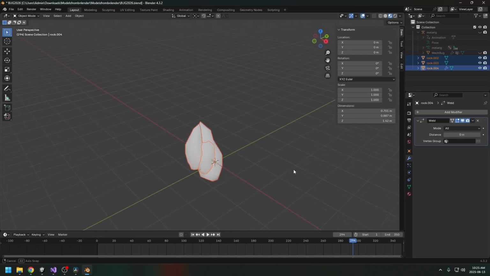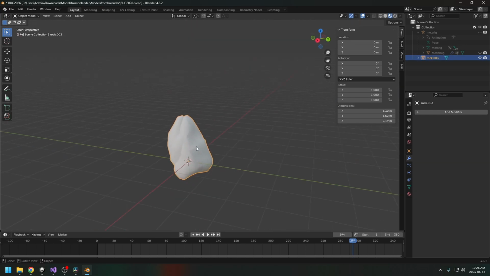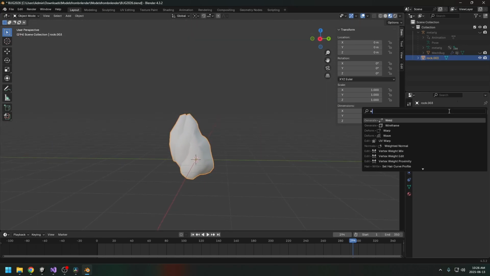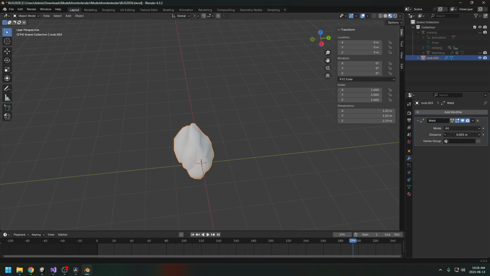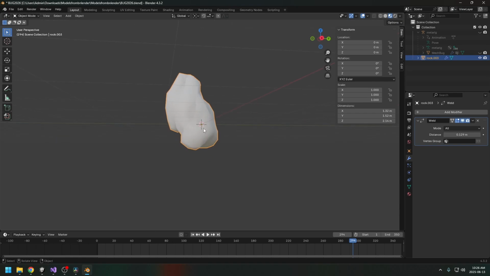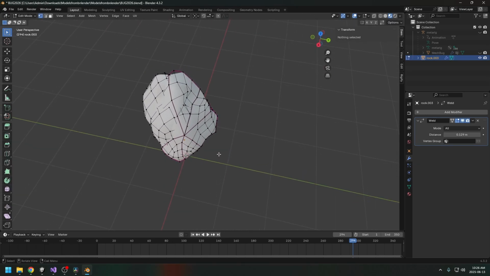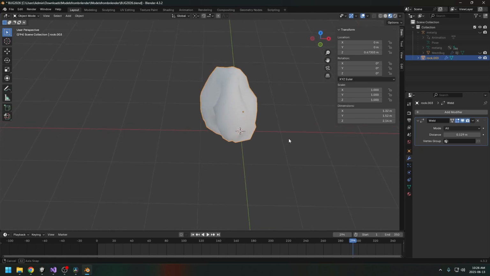And, sorry, they're not joined together. So you have to join them first, Control J. And then after you've joined them, you can use the weld modifier to remove any imperfections or whatever. And so you just get a rock like this. And you might need to go into edit mode and merge some of the vertices together to make it look a little bit better, but it ends up looking really cool.